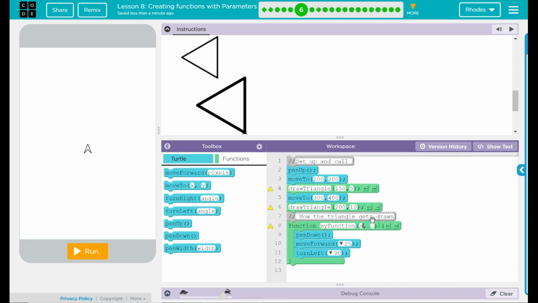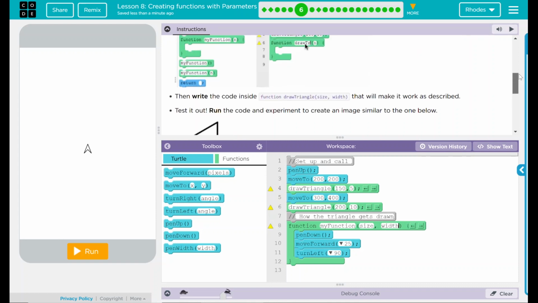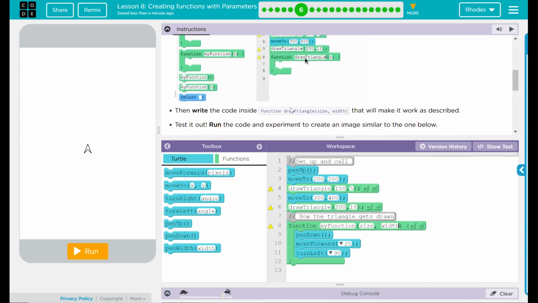My first one is going to be size. And then remember, my second one here is going to be width. So if I look up here, draw triangle, size and width, size and width. So now, my move forward is going to be size. My turn is always going to be the same, which is going to be 120. Now that size takes care of one of my parameters here, I still have to worry about that second one, width.